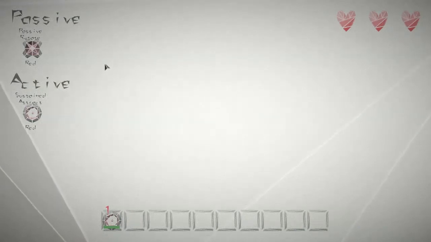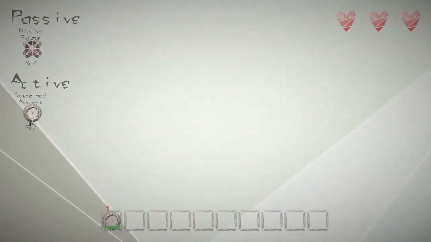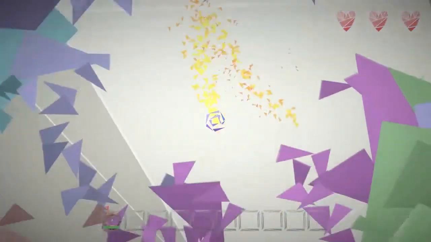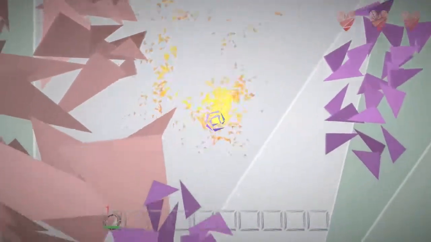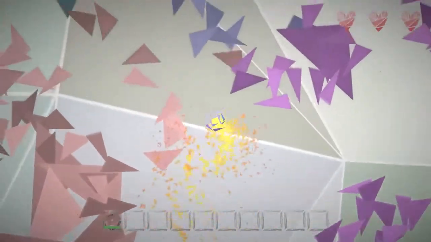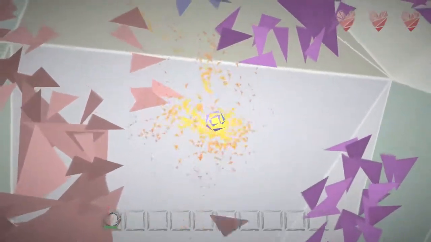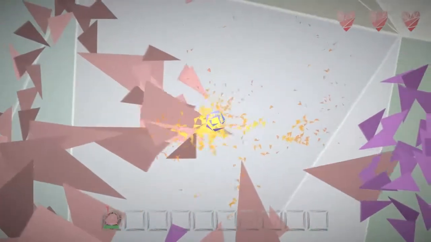So if I go to the inventory screen, what I've got is a red sustained attract pickup and a red passive rotate pickup. So if I now go and find some red walls, you should see. So you can see here, since I move near these walls, they start to rotate. And if I then trigger this sustained attract, I start to attract walls towards myself.